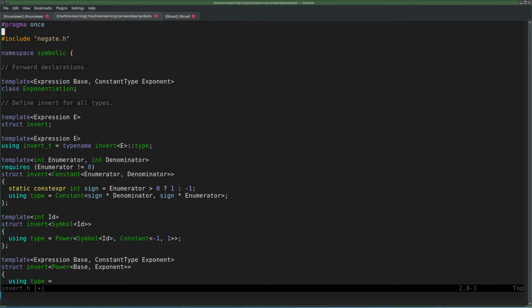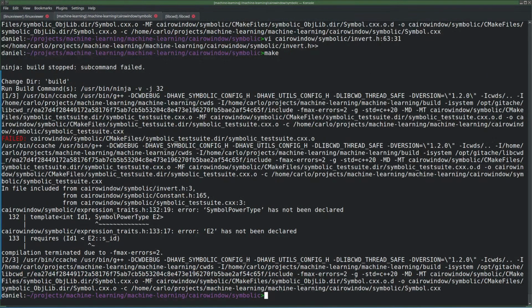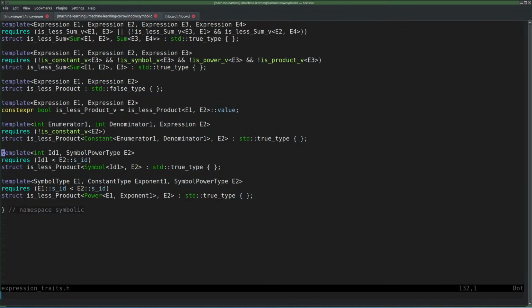And then I'm going to include expression_traits.h. Power tab has not been declared. Okay. So I just make that symbol or power. Yeah, that cannot use the trait. Or I can split it up into 2 of them.